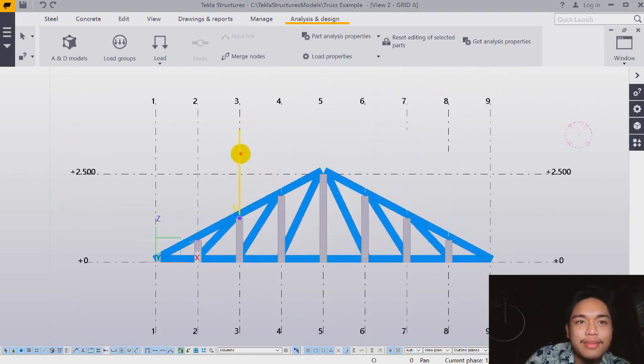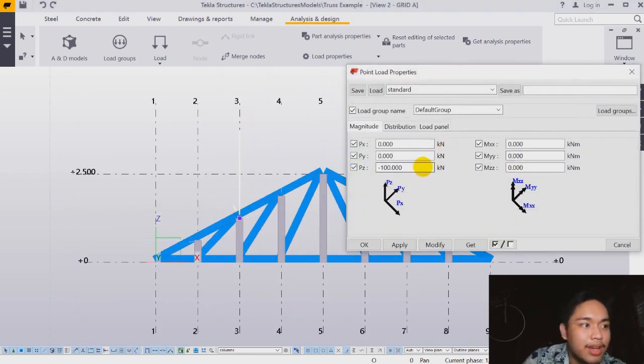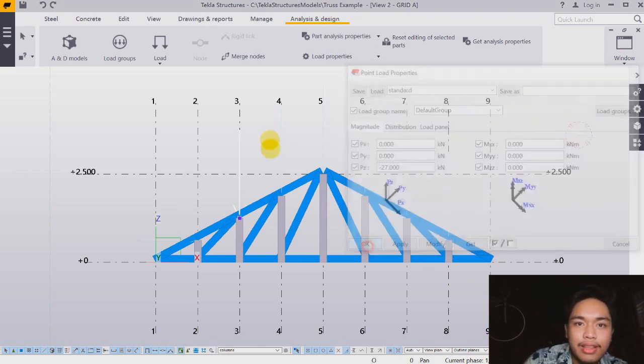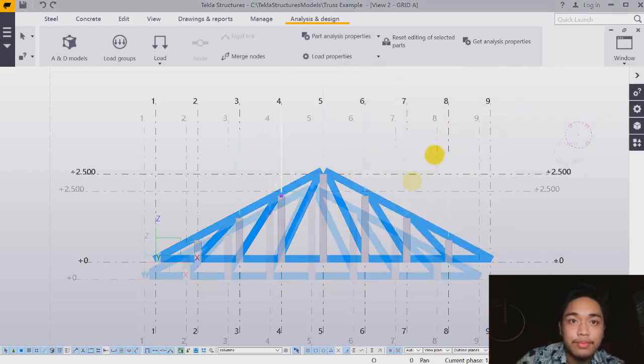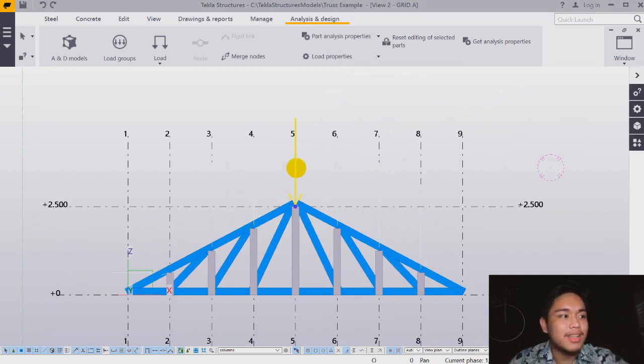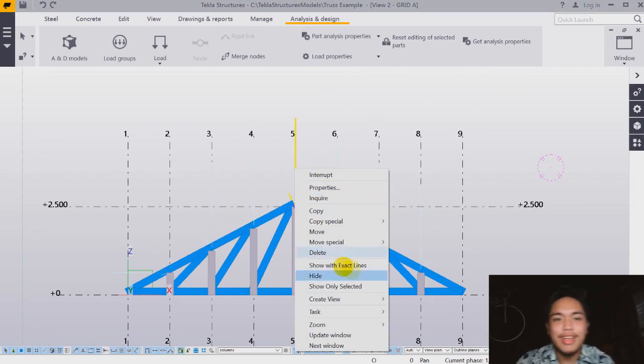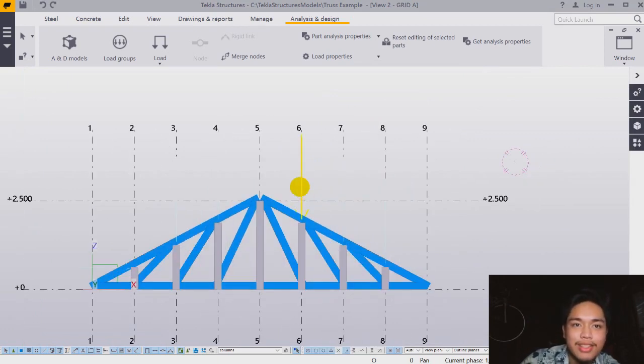Then double click the second one. It's pz, since it's downward, use negative 27, modify, click OK. For this, negative 30, downwards, modify, okay. For this, I made a mistake, so there's no load there, so we will delete this.